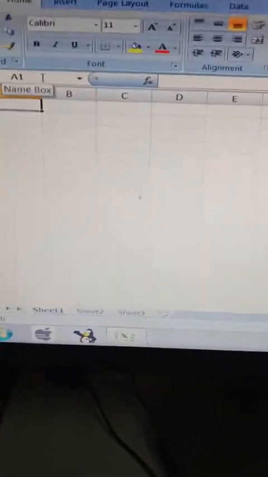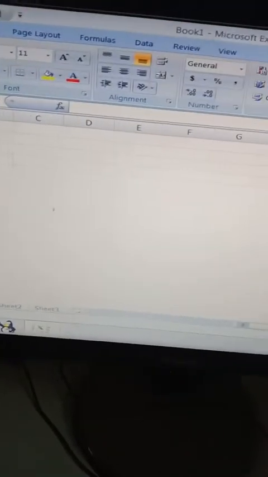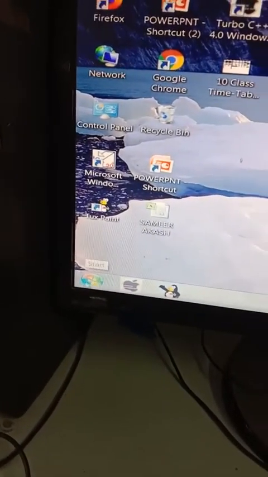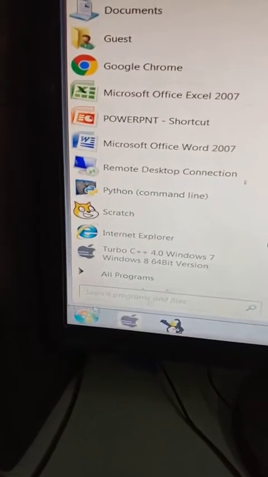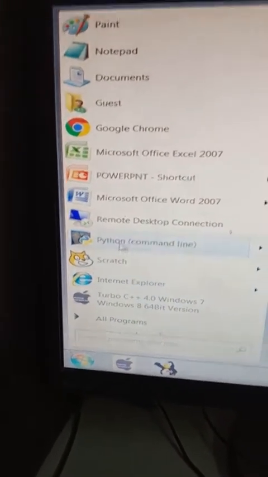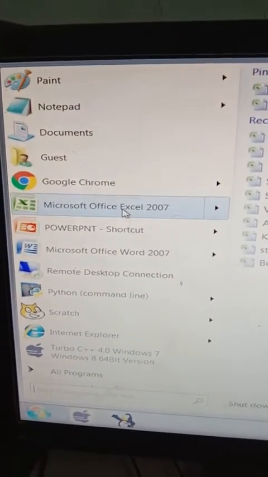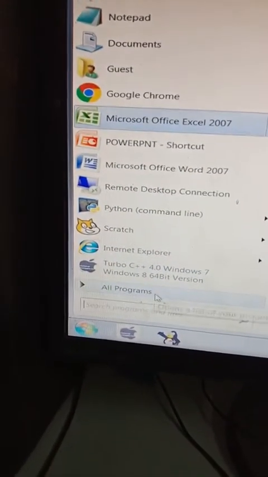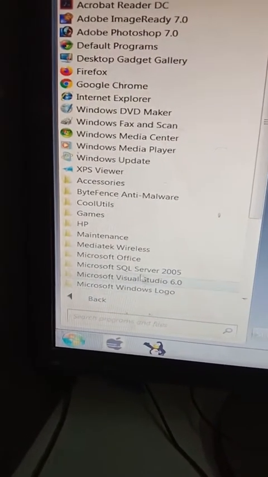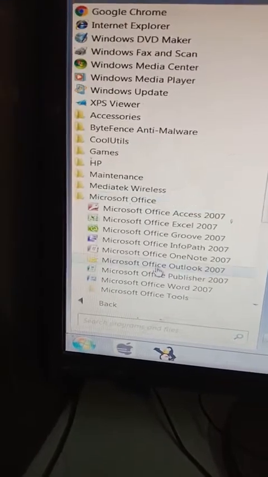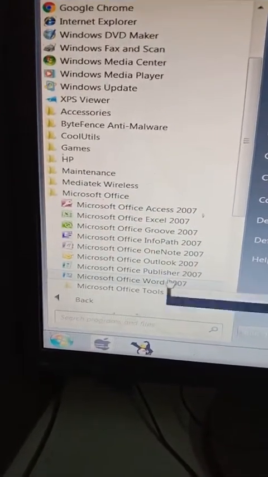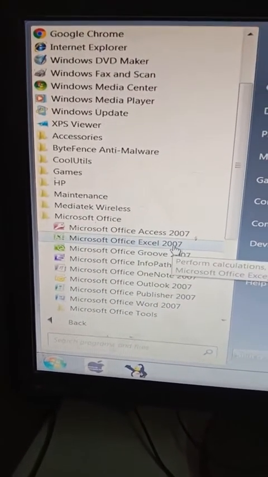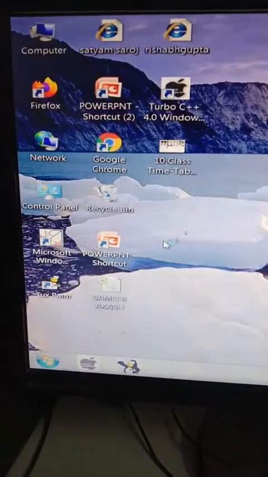So how can we start the MS Excel 2010? Let me show you how to start the MS Excel 2010. So first of all, move to the left and click on the start button. After clicking on the start button, you can see over here Microsoft Excel. Or you can also go to all programs. From all programs, move to the Microsoft Office. From the Microsoft Office, you can find the MS Excel over here. Just have a left click.